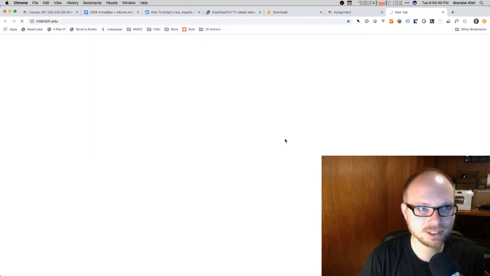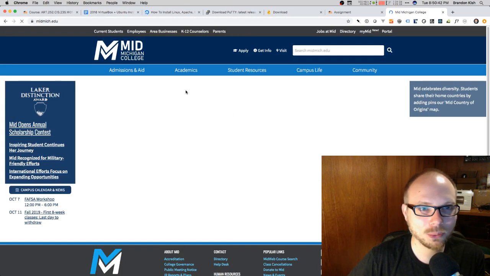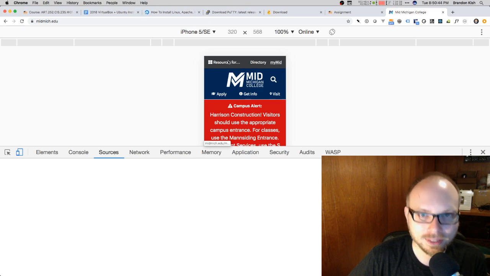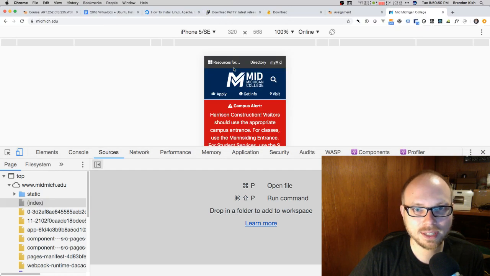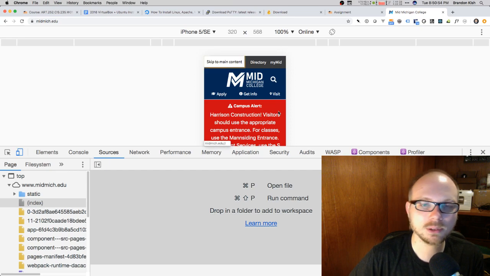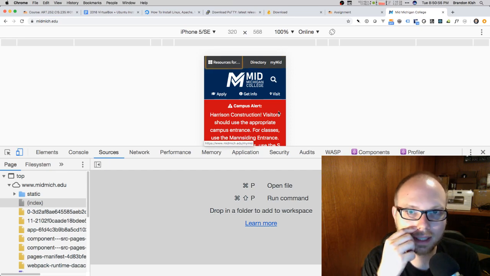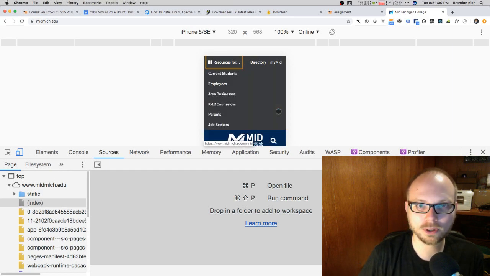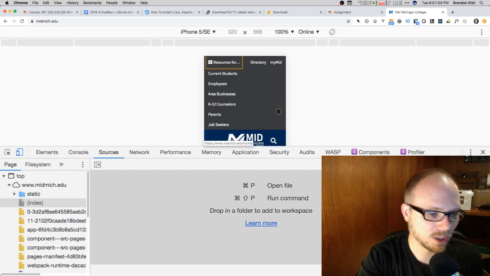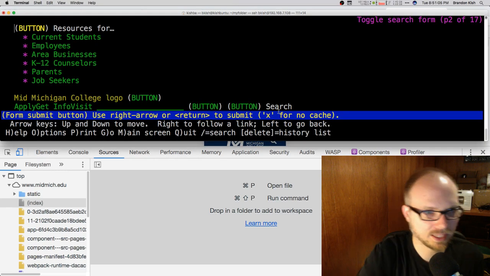So if I go to midmich.edu in Chrome and I open the web inspector, you are seeing these links right here. Resources, directory, My Mid. So if I hit tab here, you'll see that skip to main content shows up. And then I can tab through these links. Resources for brings up that menu that we're seeing in text here.